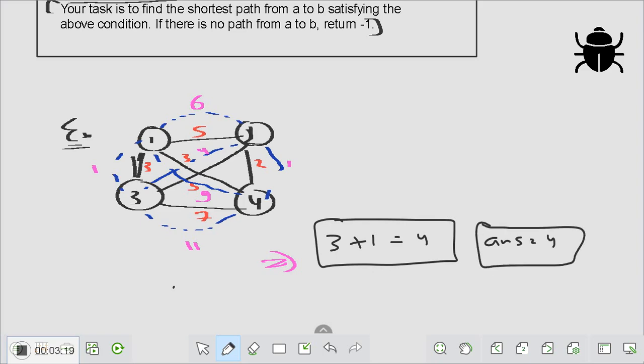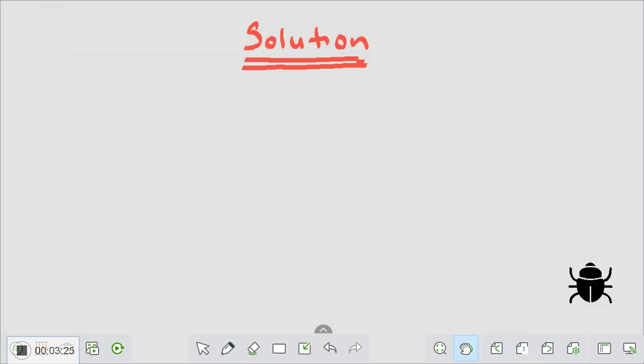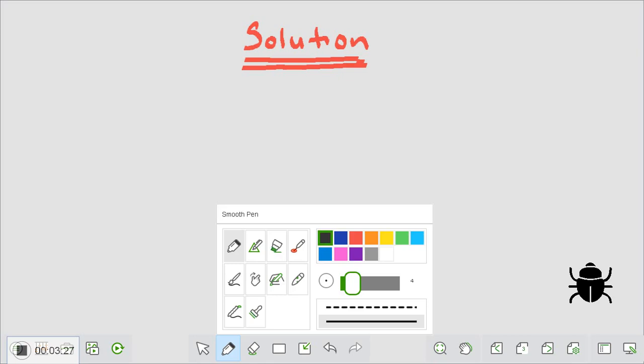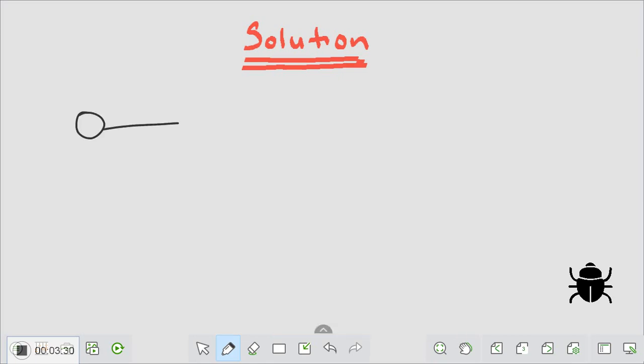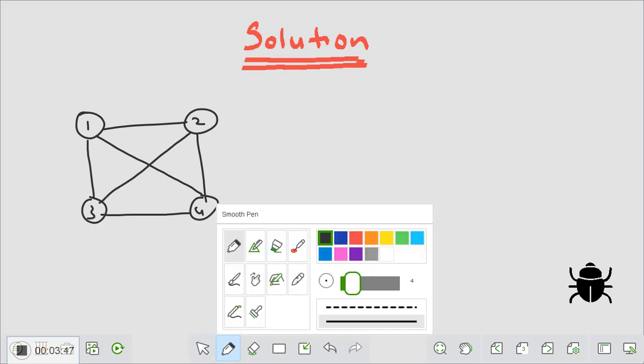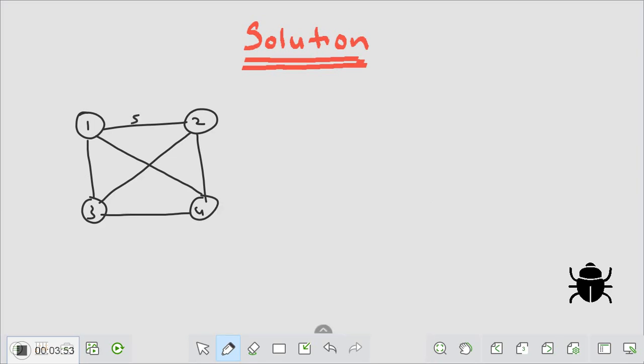I hope you guys got a clear understanding of the problem statement, and let me now move to the solution. So I'm going to draw a graph. Let me consider a graph which has 1, 2, 3, and 4. After that I have two more edges. These edges have weights, let me write with the black color. So it has 5, it has 3, this has 3, this has 9, this has 7, this has 2.